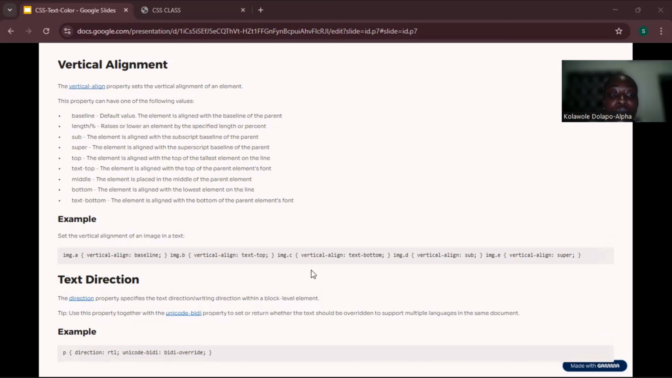Then we have top, the element is aligned with the top of the tallest element of the line. Then we have text top, the element is aligned with the top of the parent element font. Then we have middle, the element is placed in the middle of the parent element. Bottom, the element is aligned with the lowest element on the line. Then we have text bottom, the element is aligned with the bottom of the parent font.